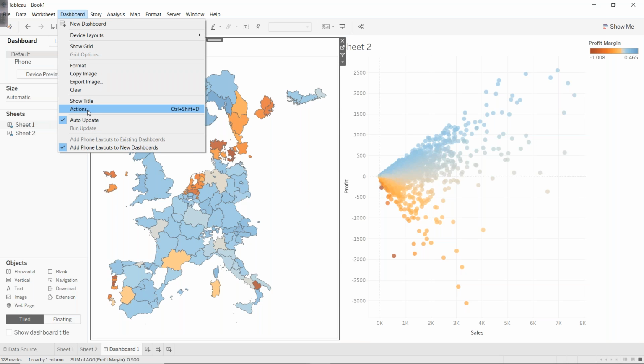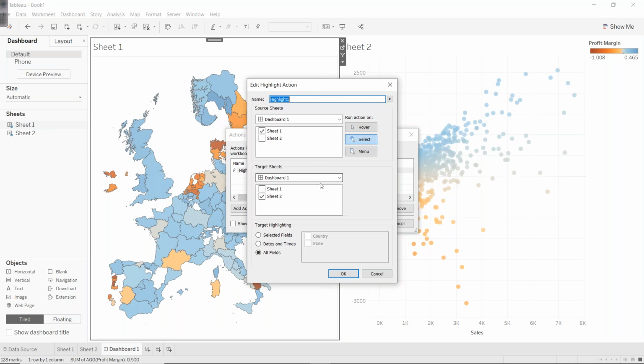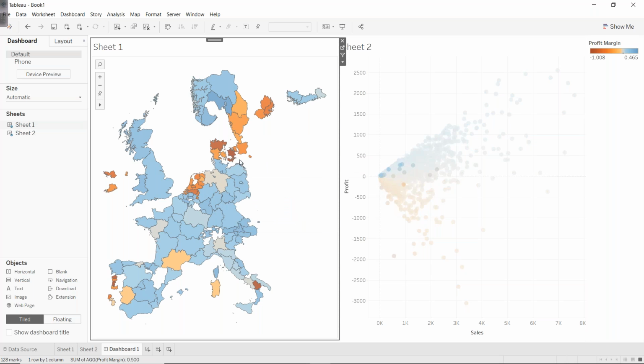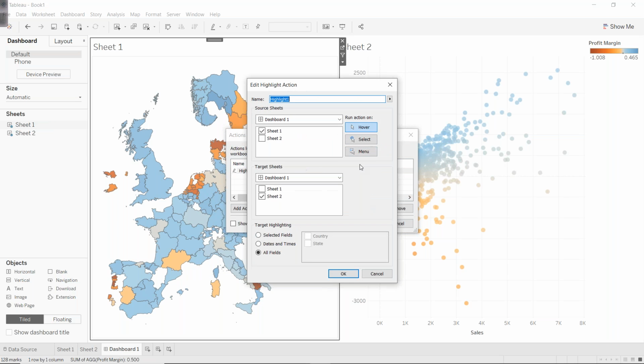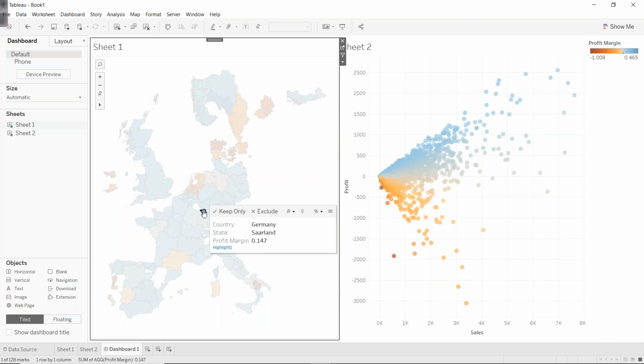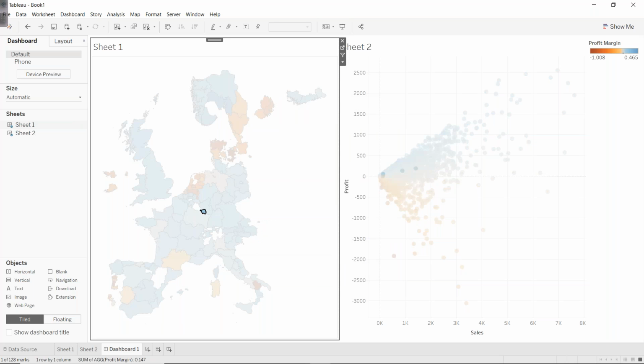When you go to the actions, for example, highlight, you can see hover. I don't have to select, when you hover, it will change. I don't have to select also. If I go further, I select menu. When I click, nothing is happening till the time I select this highlight one. When I select that highlight one, then only the changes will apply.